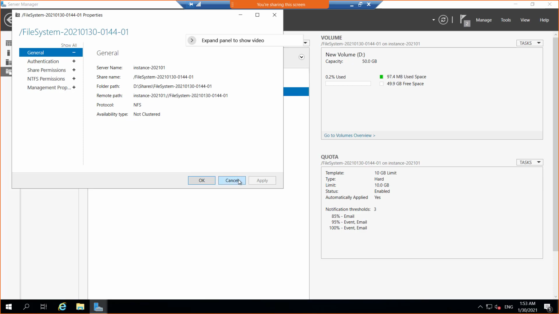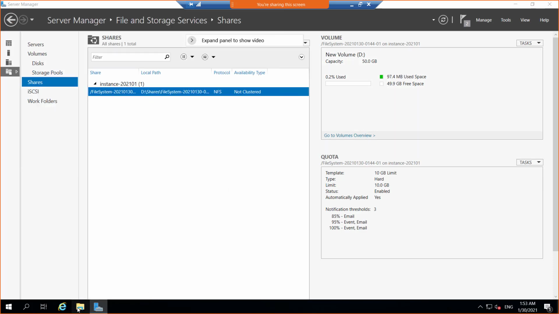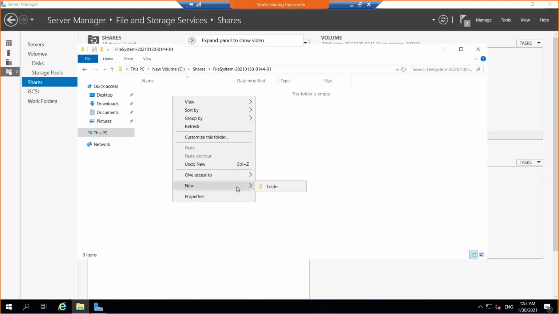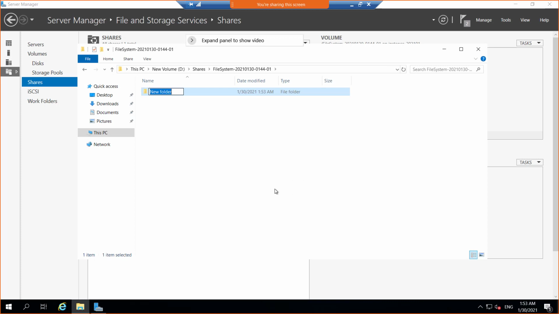And it was created actually in the D drive, right? So if I go to this PC and go to D drive shares, yeah, there's the file share. And testings, whatever name, and Control C, Control V.